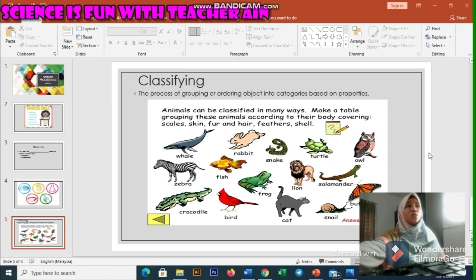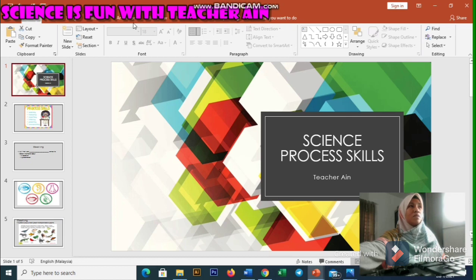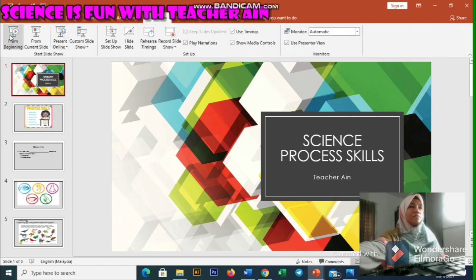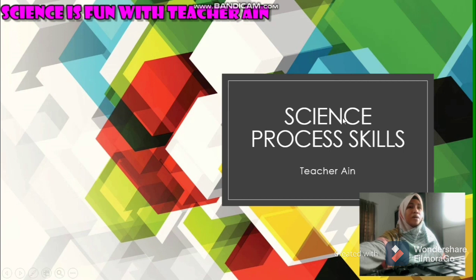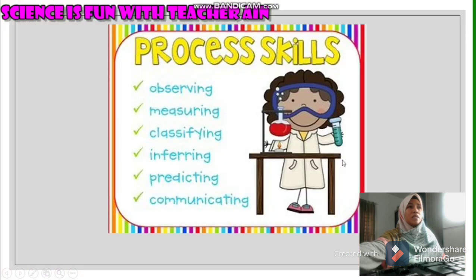Okay, so I'm going to start with our science process skill. This is a part of our lesson, science process skill. So we have 6 to be covered for this year. We have more, but for this year we just try to cover these 6 process skills, which are observing, measuring, classifying, inferring, predicting, and communicating.